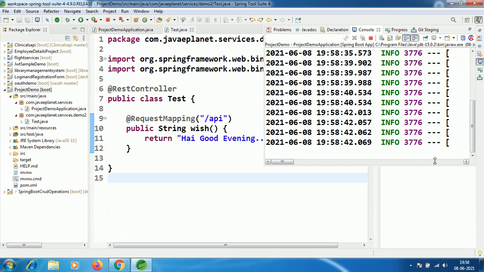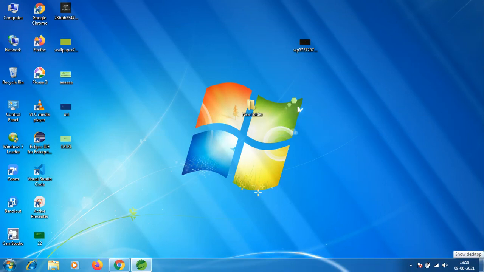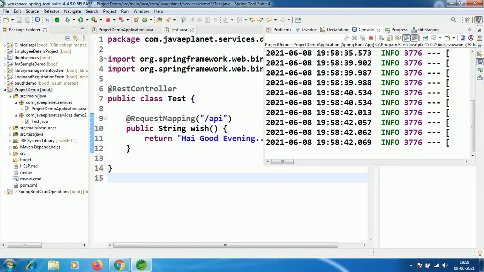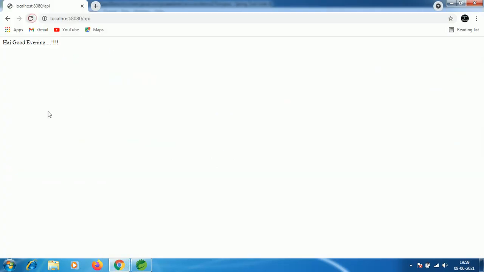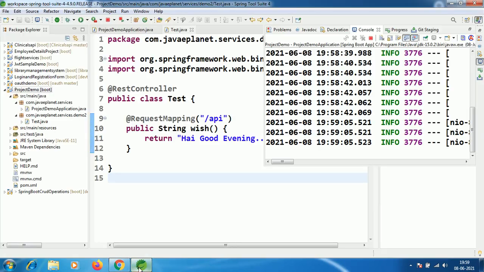One thing I want to remind you: if we mark the class with @Controller, we should definitely mark the method with @ResponseBody. Otherwise, we will get a 404 not found exception. Yes, it is working. Hi, good evening.